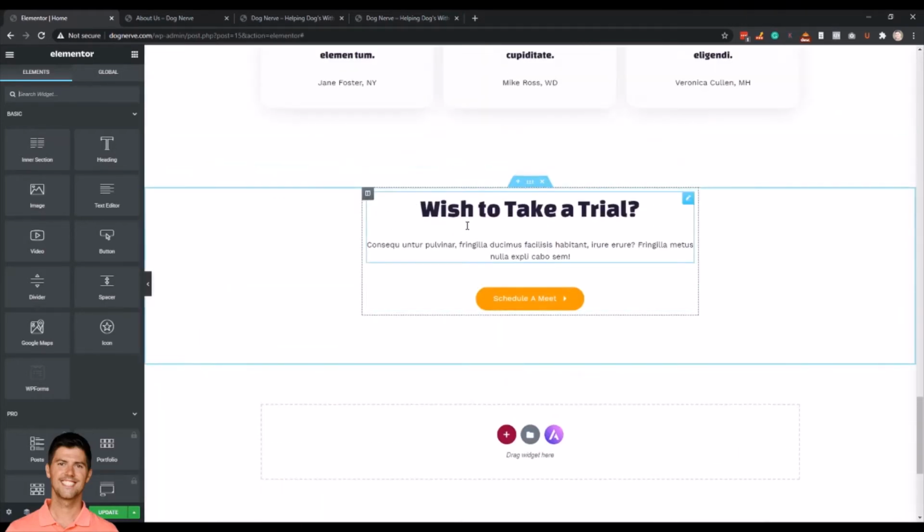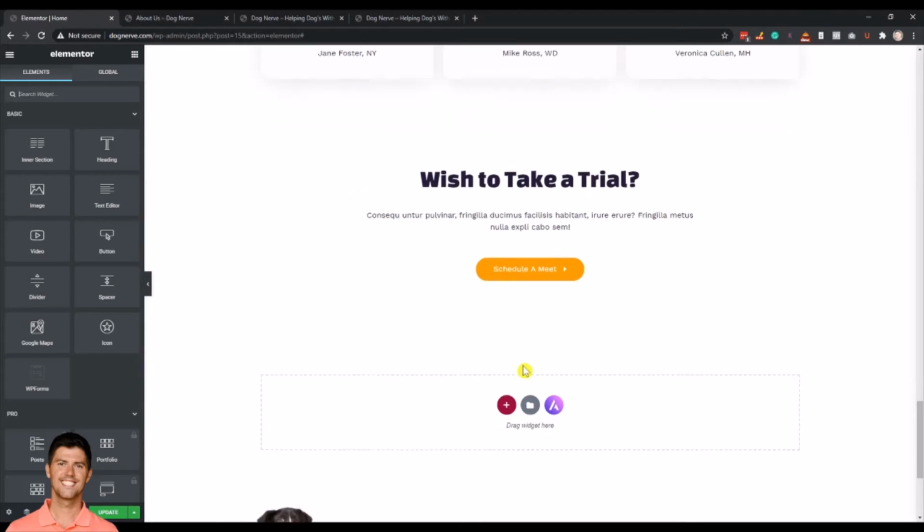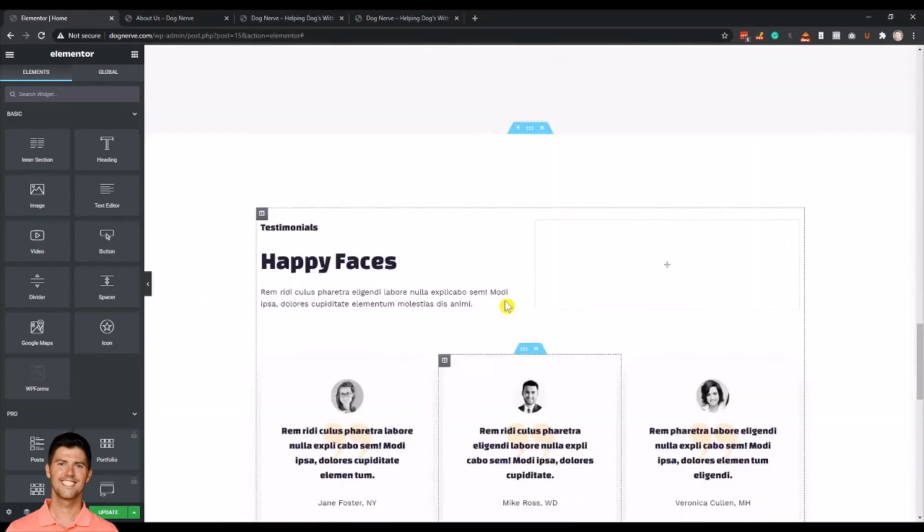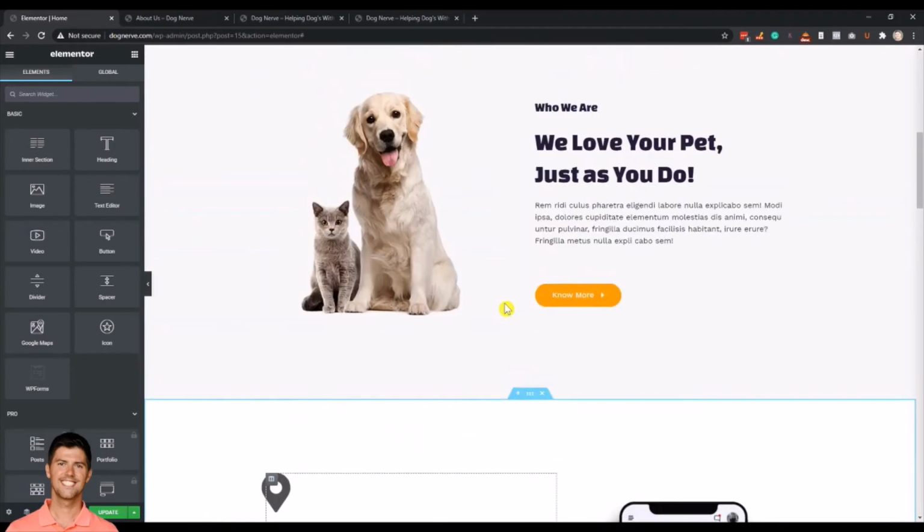If there wasn't anything above the section or below the section that I wanted to add one to, I could always just come here and click on the plus and then add what kind of section that I want. So do I want a single column section, double column section, triple, quadruple, and so on. I'm going to stick to what we're doing up here.